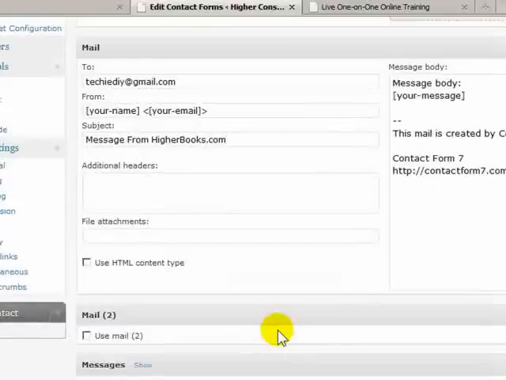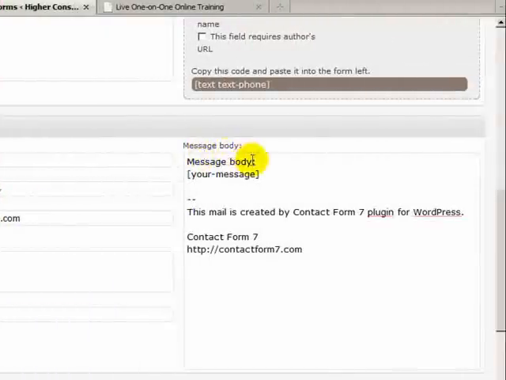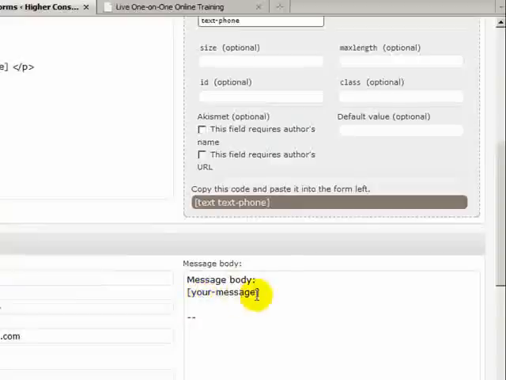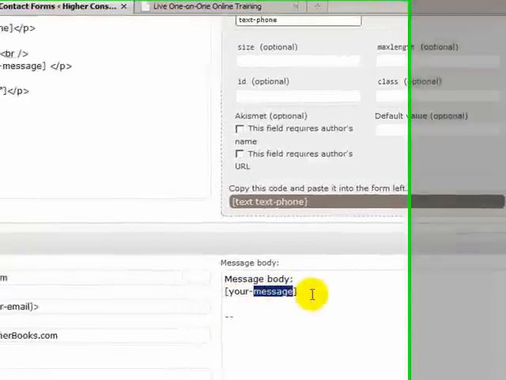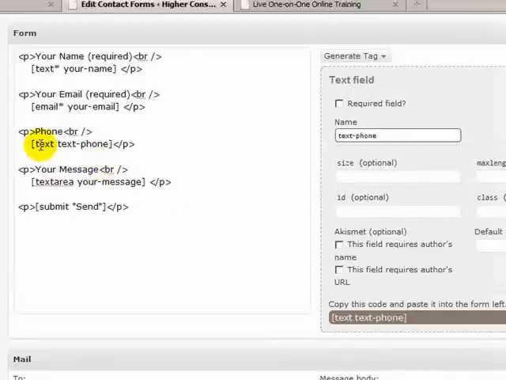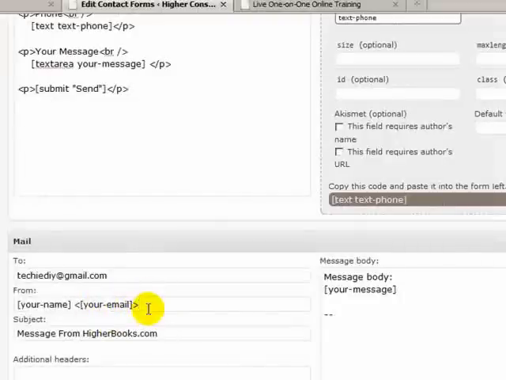Now there's some other options here. Over here on the right where it says message body, you can customize what the message looks like. I'll probably just get rid of some of this junk. And the message body is going to basically contain whatever somebody types in the your message field over here. What's missing is the phone, which I'm going to need, and the email I'll have, because the email will come through the email message in the from information.